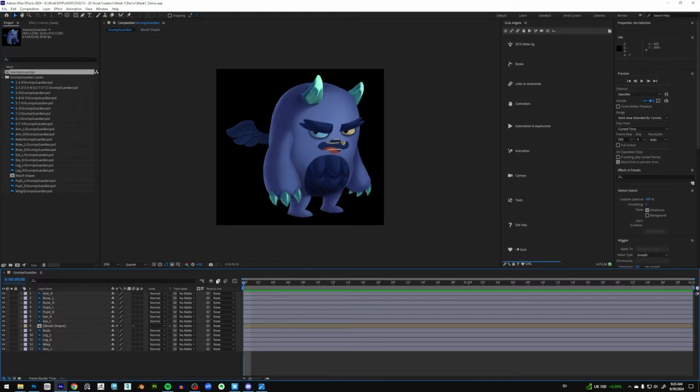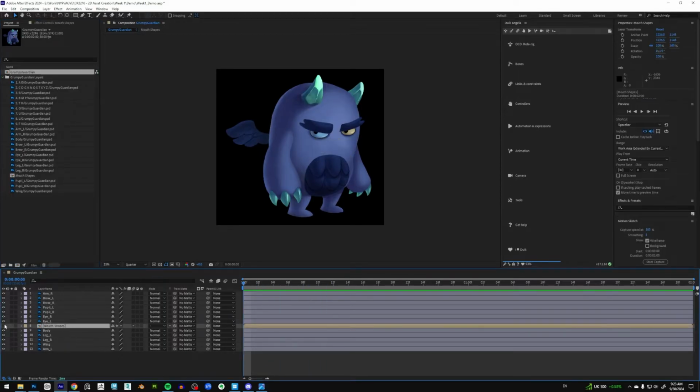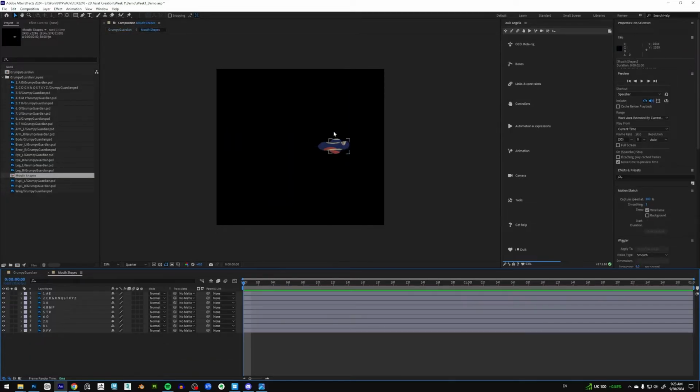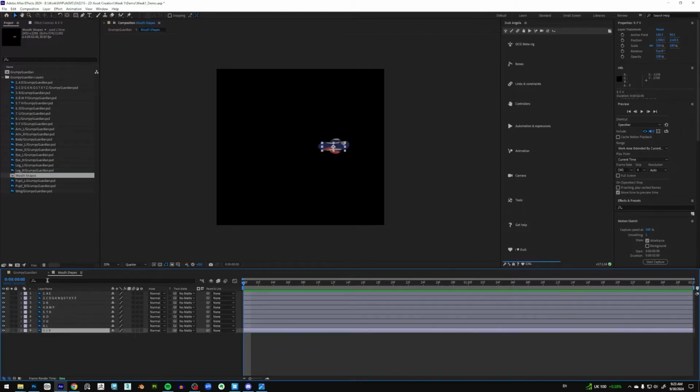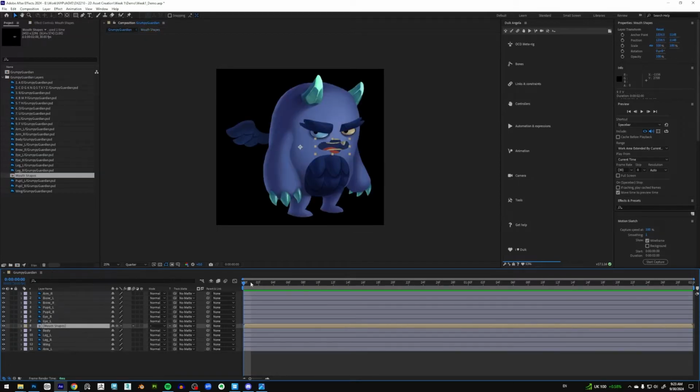Okay, so now that we have this, let us open up this Grumpy Guardian composition, which will reveal all these layers within the composition to us. You also notice that conveniently they have created a separate composition for the mouth shapes, which will come in handy later when we are doing lip sync.